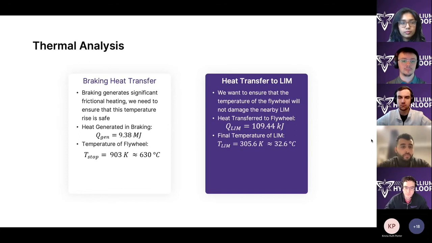The first step was to calculate the overall heat generated through braking, and this was done through first considering the conservation of momentum equations through the 2 G's of braking force applied. And from there, we're able to calculate the overall time required to bring the flywheel to a complete stop. Using the time, we were able to use the conservation of energy, transferring the kinetic energy into heat. The overall thermal load was 9.38 megajoules of energy, which is a lot of energy. So given that, we went to calculate the final temperature of the flywheel, which came up to 630 degrees Celsius. We did so by considering all forms of heat transfer, including convection, conduction, and also radiation.